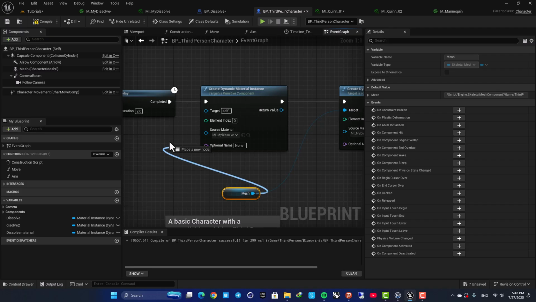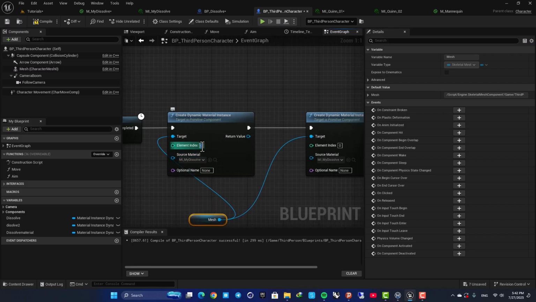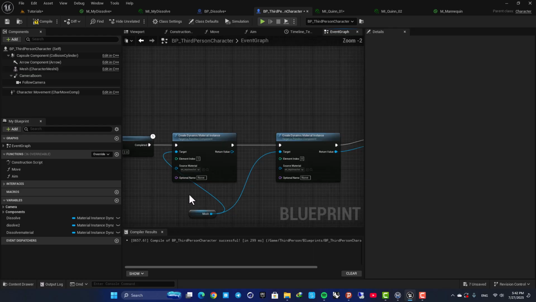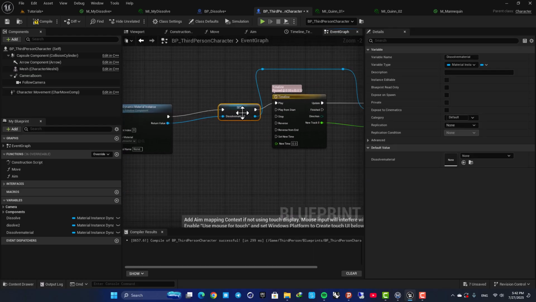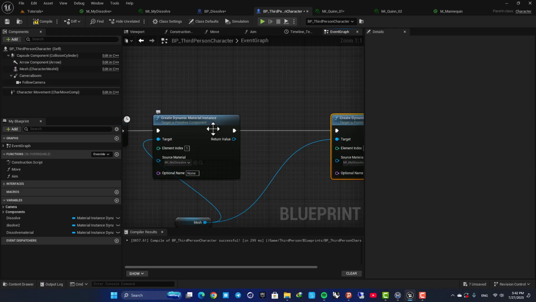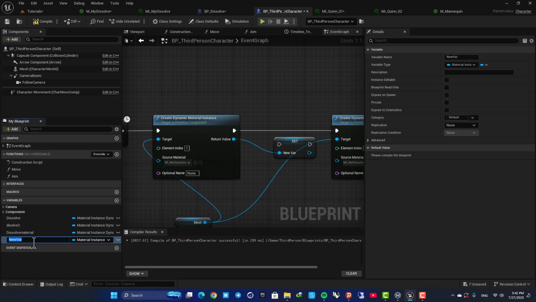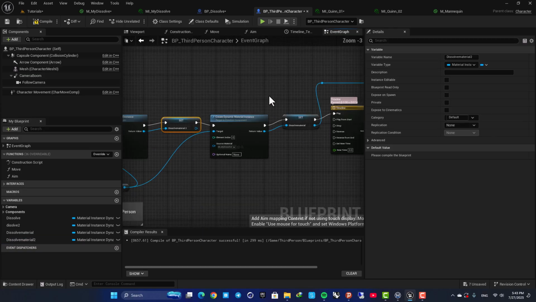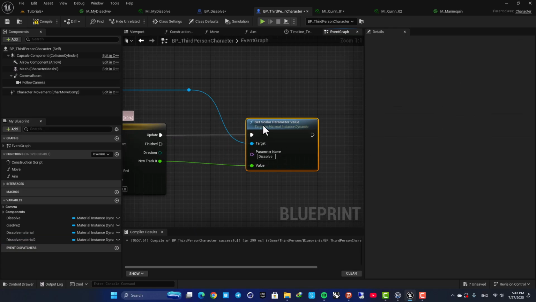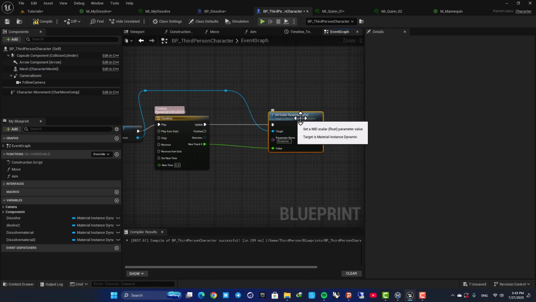The target is the mesh, the element index this time is 1, and let's also promote this to a variable as well. So promote, let's name it dissolve material number 2, plug it in, and now we need to also set the scalar parameter for the other material as well.